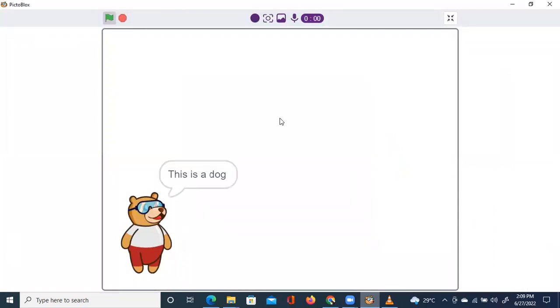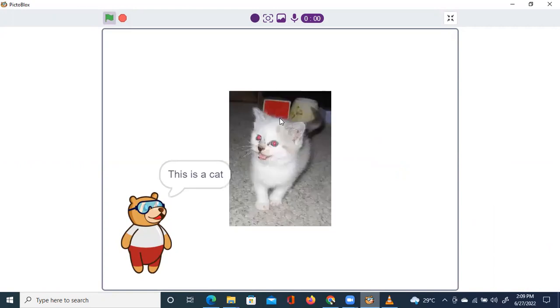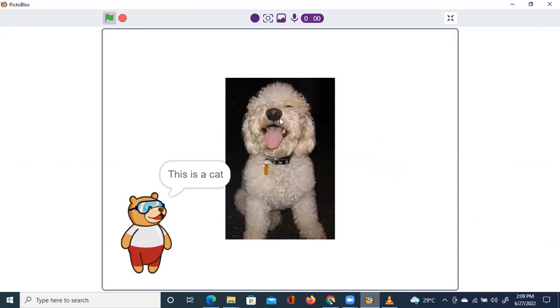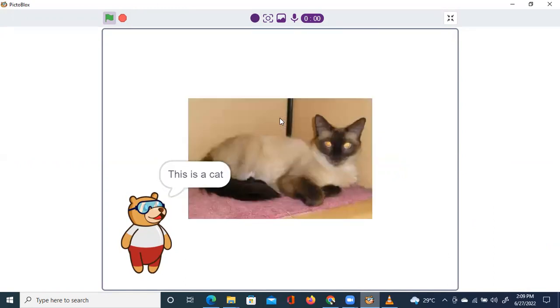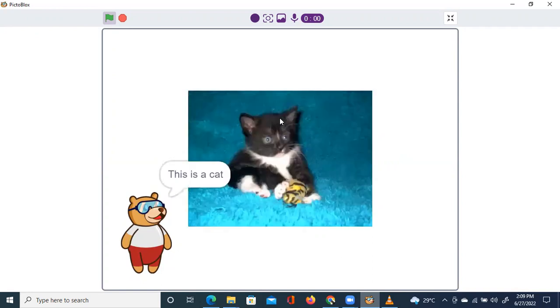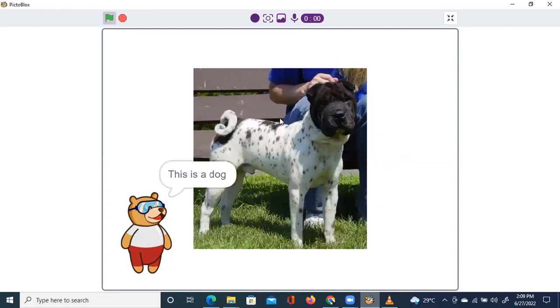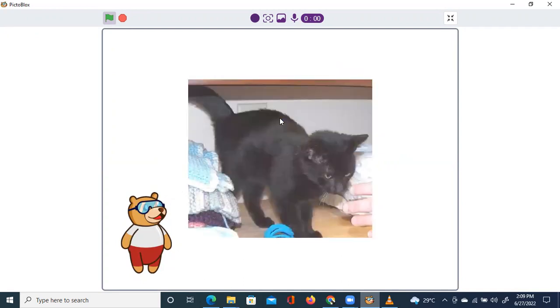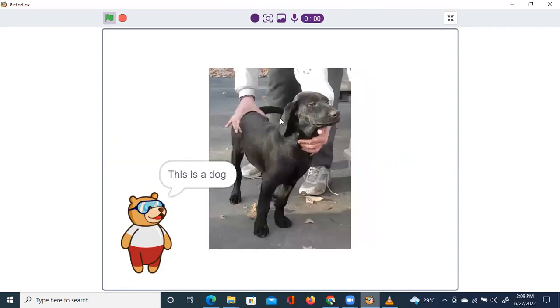Okay, this is a dog. The next one, this is a cat. Okay, for 1 second, this is a cat. Good. This is a dog. Good. This is a cat. Good. This is a dog. Good. This is a cat. Good. This is a dog. Good. This is a cat.